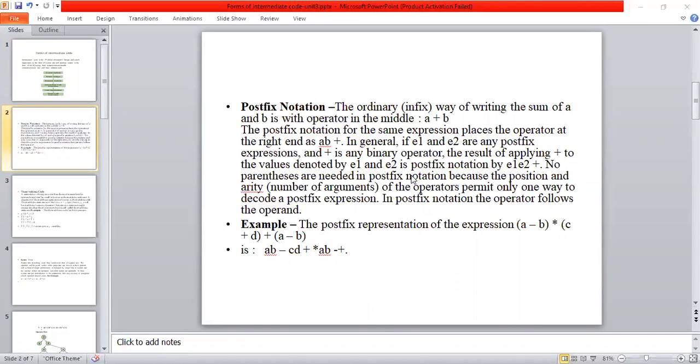Postfix notation is also called Polish notation. It is a way of representing operators. Suppose I have an infix expression. In infix, the operator is represented in between two operands. So here I have A plus B. Here plus is an operator, and A and B are called operands. This operator represented in between two operands is called an infix expression.